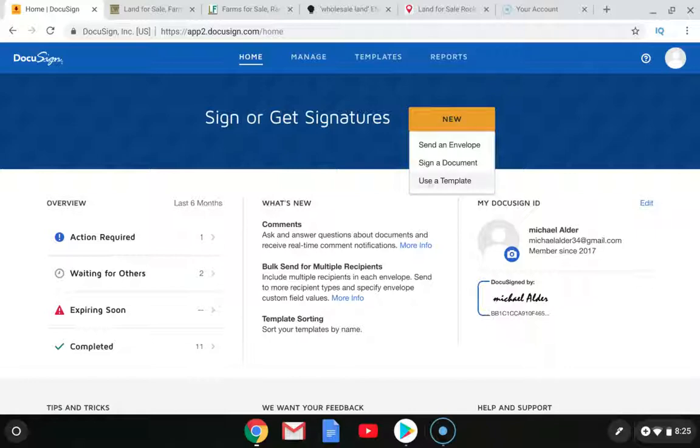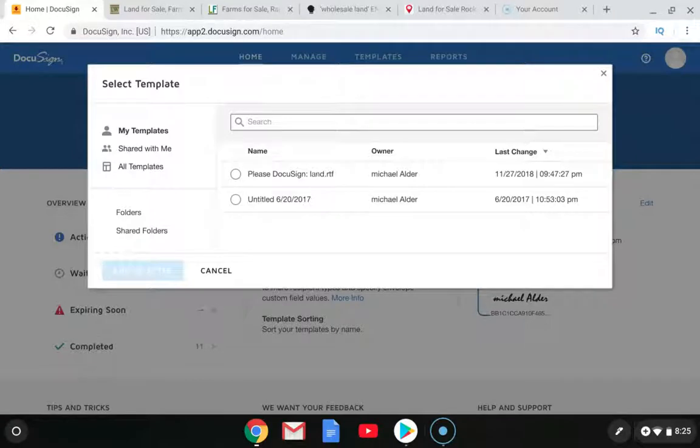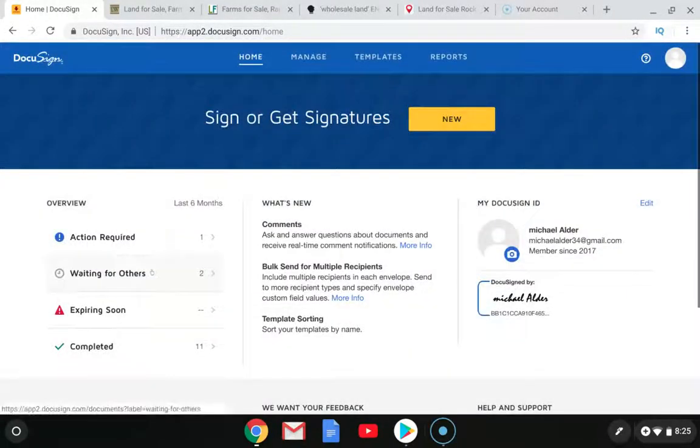Now I created a template and I saved it in Docusign. So I go to use a template, and this is for the land business here. So we're going to go ahead and grab that.